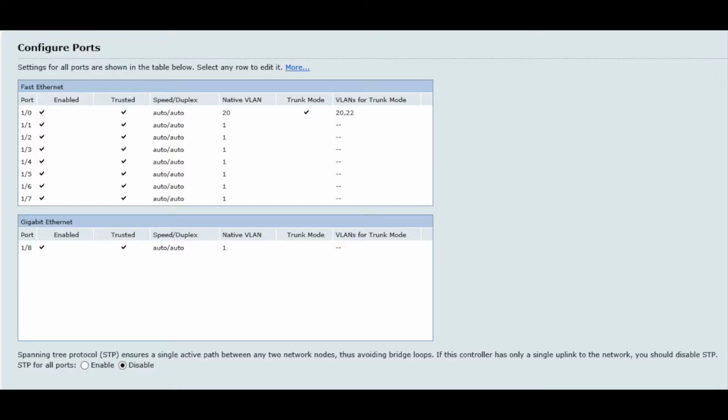We then had to configure our ports to set port 1-0 to trunk mode for WLAN 20 and 22. We also ensured that the STP was disabled for all ports.